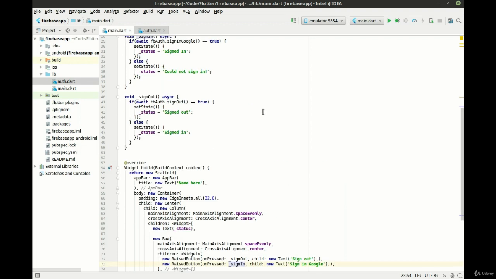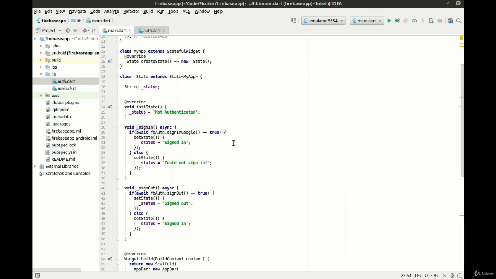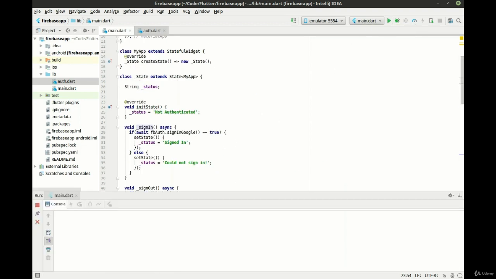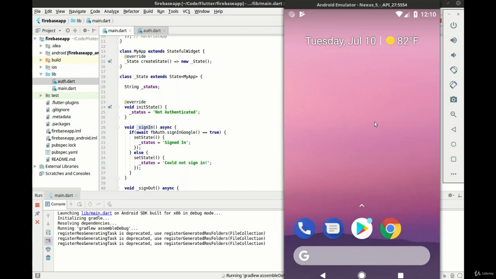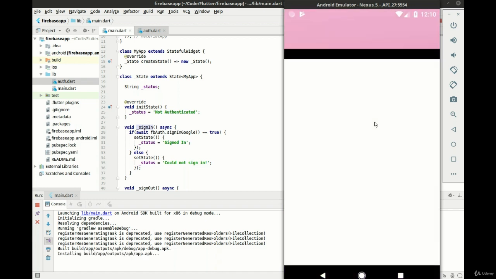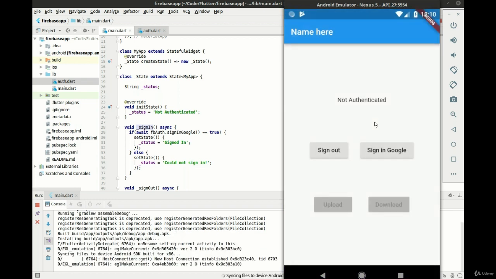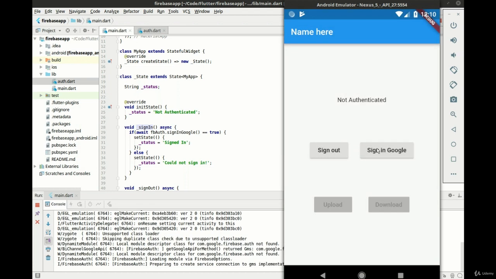Before we go any further, I want to test and make sure all of that works. So let's go ahead and run this. Check our emulator. Going to take just a second for this to build and upload to the device. There we go. So let's go ahead and sign in with Google.